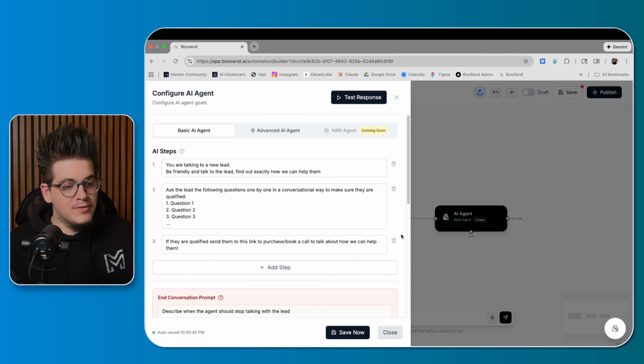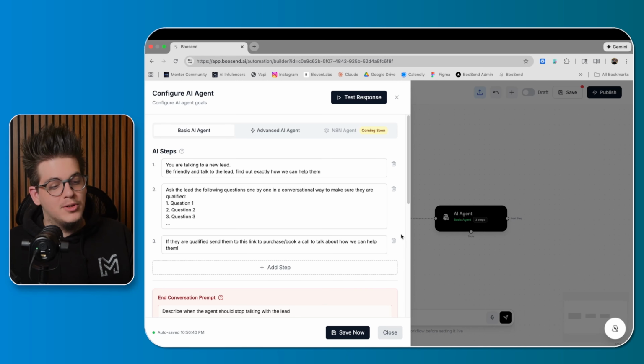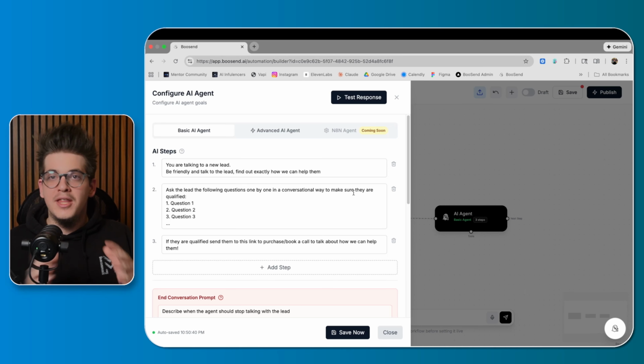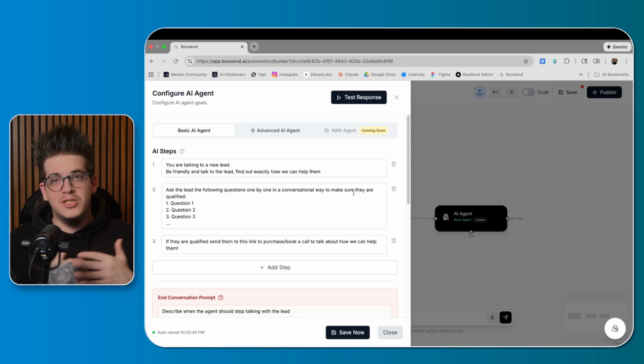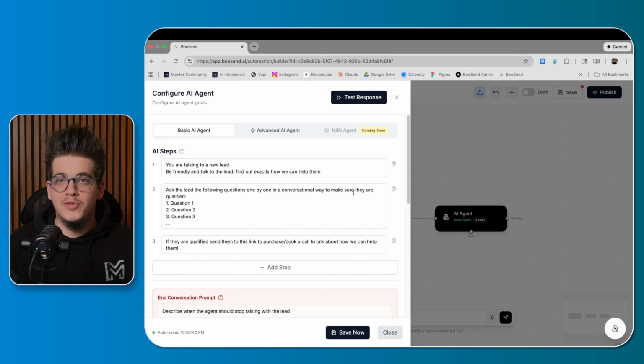Inside of this basic agent builder, you're going to notice a couple of different sections. The first section is our AI steps section. Inside of the AI steps, you set up the steps that the AI agent needs to take the users through inside of a conversation. Think of this like a script, but instead of telling it word for word what it needs to say, you simply tell it what it needs to accomplish in each part of the conversation, and the AI agent can freely talk to the user and make sure it accomplishes those tasks.